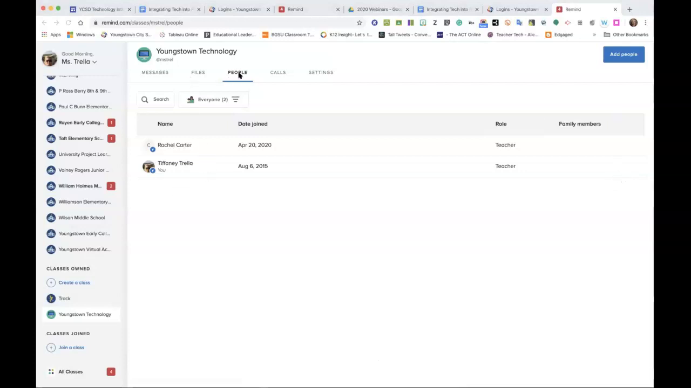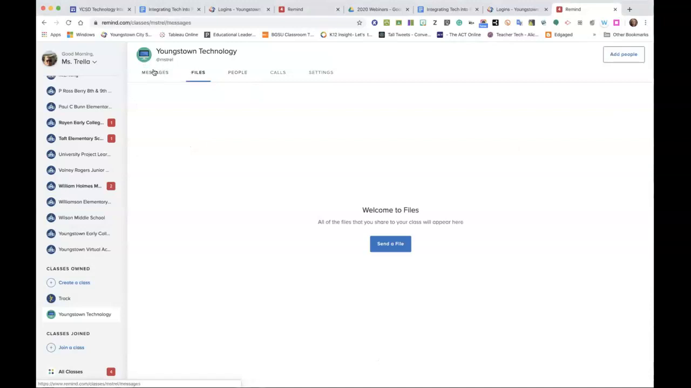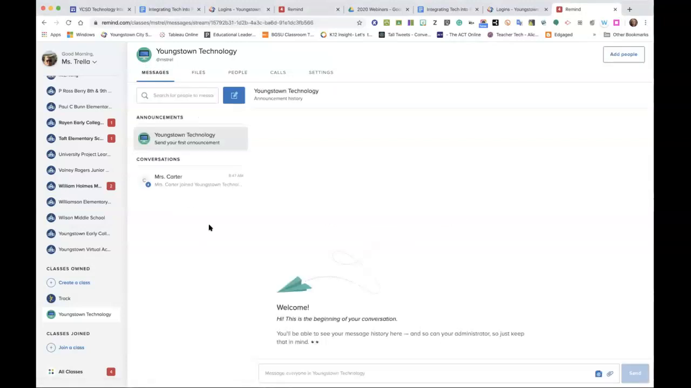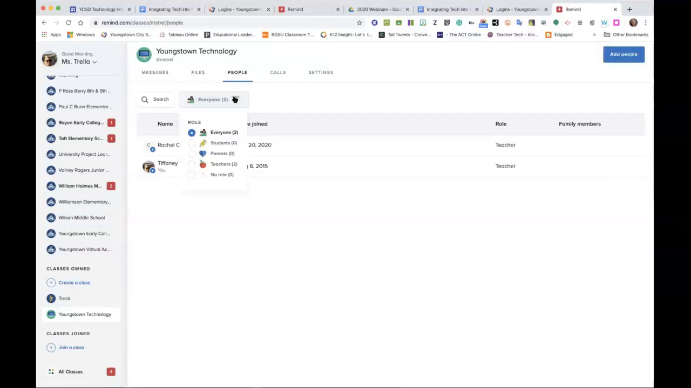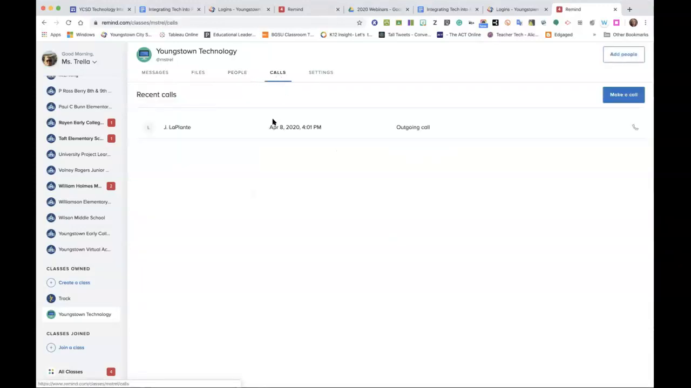And as you can see, it pulled up the people, and I have Rachel Carter in here. I used to have a parent and a student in here because it's from a while ago, but I deleted them today. So they are gone. So when you're in your Remind, this is your front page. I think everybody's pretty familiar with this now. Now, if you add any files, they will be added here. Your people are here. I love how it filters to teacher and students so you can focus on who you want to send information to.